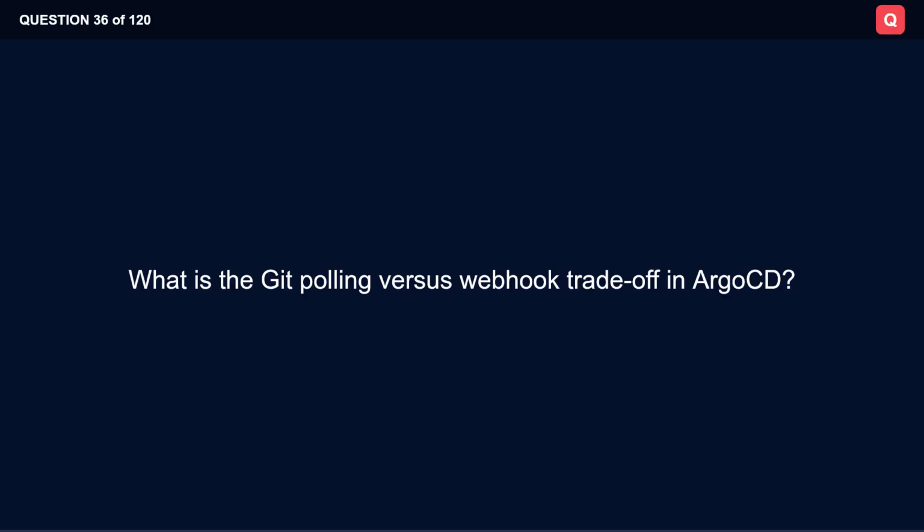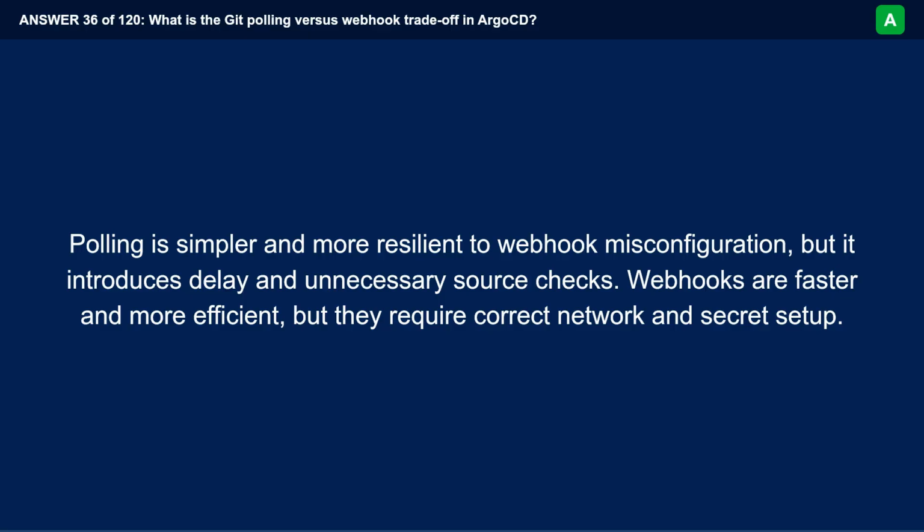What is the Git polling versus webhook trade-off in ArgoCD? Polling is simpler and more resilient to webhook misconfiguration, but it introduces delay and unnecessary source checks. Webhooks are faster and more efficient, but they require correct network and secret setup.